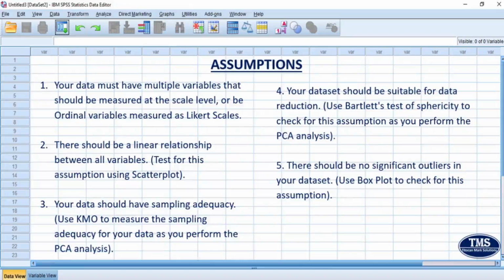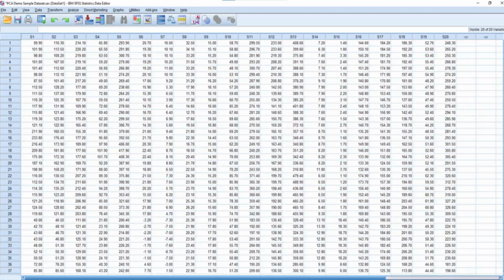Based on these guidelines, I am glad to inform you that this dataset I am using for this demonstration has satisfied all 5 assumptions and so is tenable for this analysis.